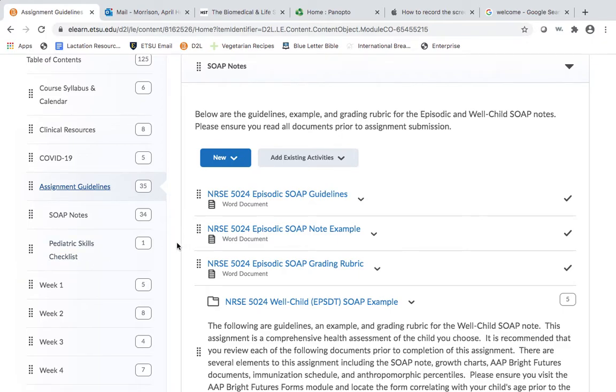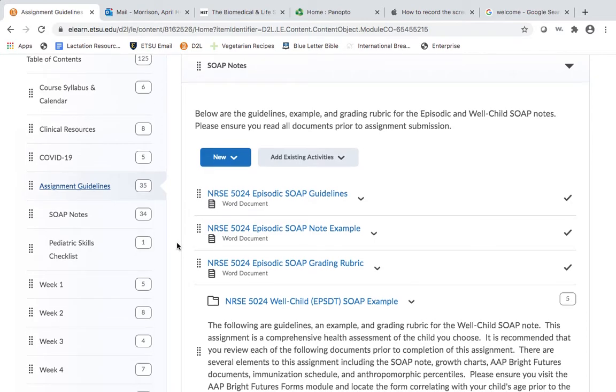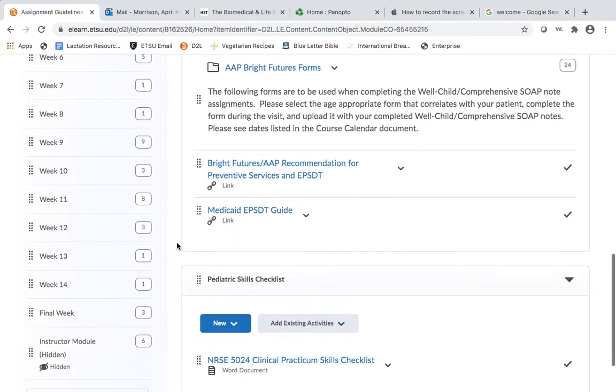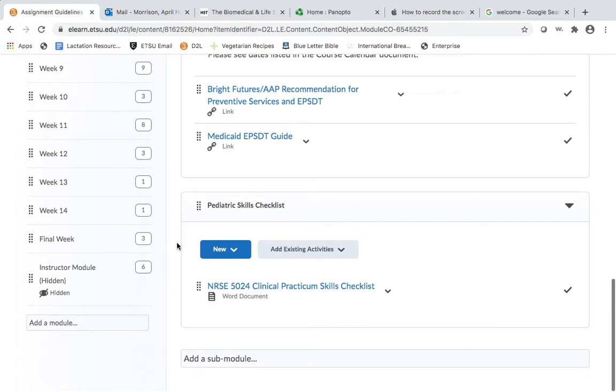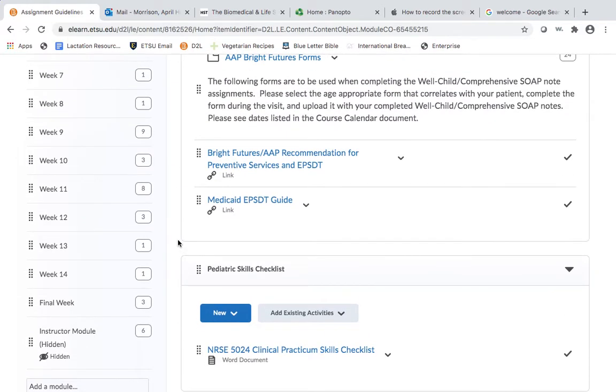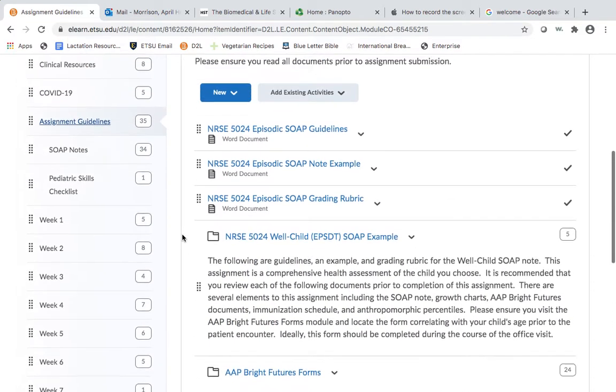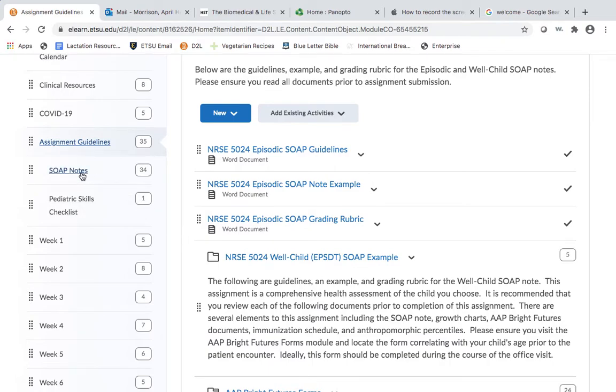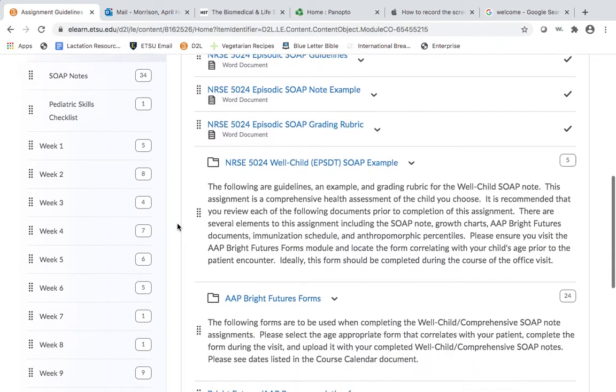Within here are exemplars for the SOAP notes. There are some guidelines and the grading rubric, which I highly encourage you to look at prior to submitting all your documents. As we scroll down, you can see the skills checklist. And then we also see, I'm looking for something very specific.